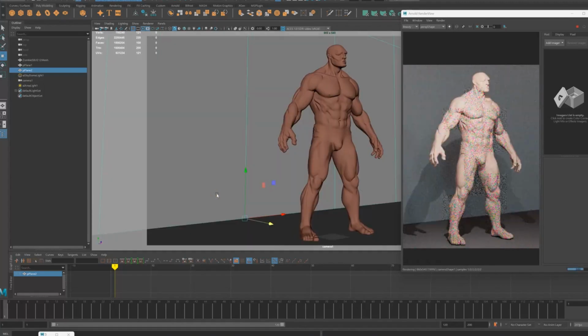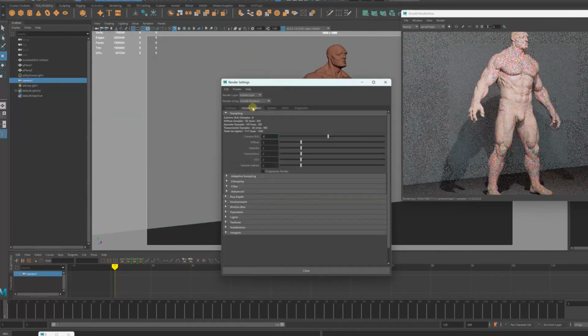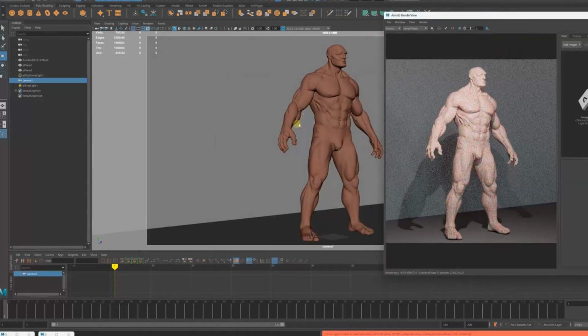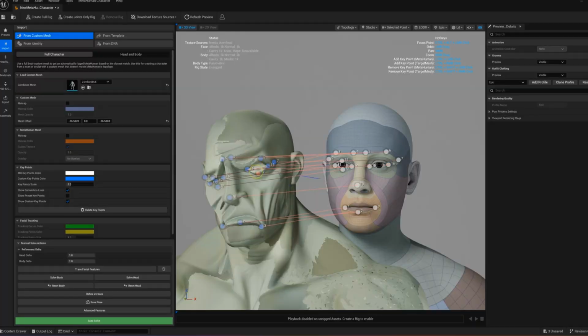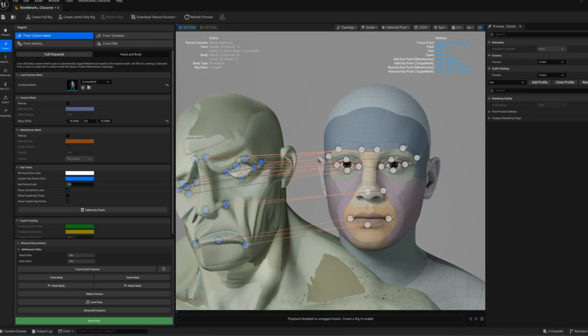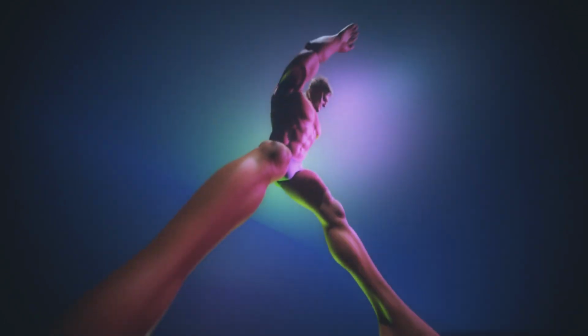And that's part 1 done. We have a clean, correctly scaled custom mesh ready to go into Unreal Engine. In part 2, we are jumping into the MetaHuman workflow, including that new character binding feature. See you there. Bye.